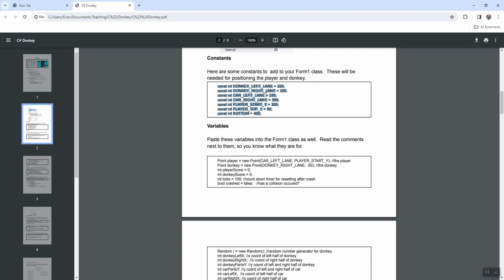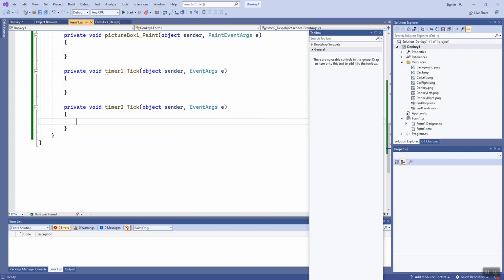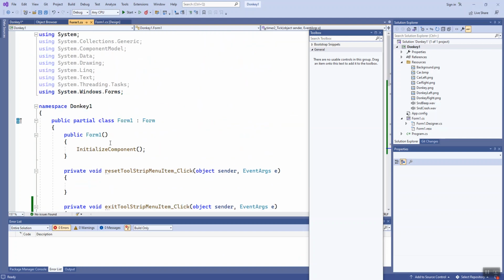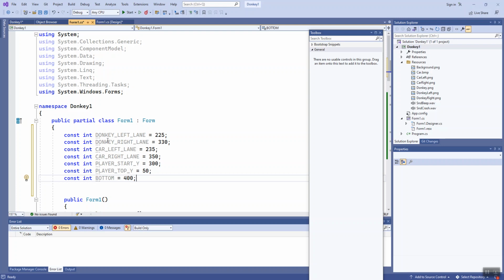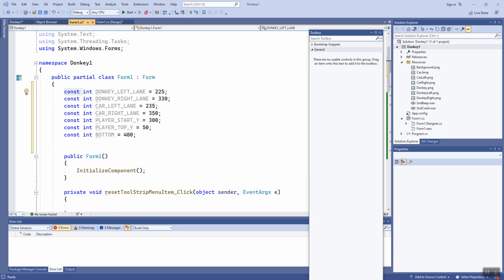These constants are used for positioning things on the screen and determining where people are. So the donkey left lane is where the donkey is when the donkey's in the left lane. Donkey right lane is where the donkey is when the donkey's in the right lane. These are basically just X and Y coordinates that I've sort of prefigured out, and we're going to put them in here as part of the class. So we're inside of the class, we're going to add these variables. Or actually, they're not variables, they're constants. The word const there means that they can't be changed. So there's a list of coordinates for us.